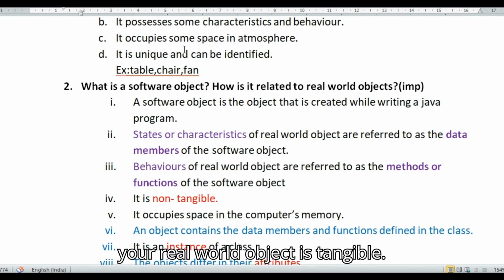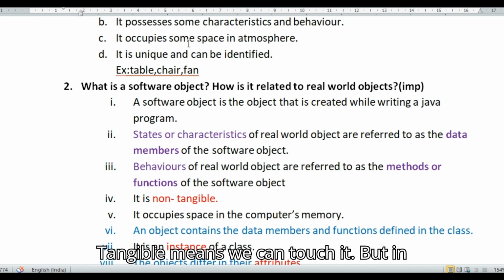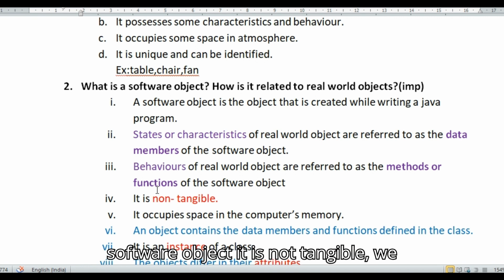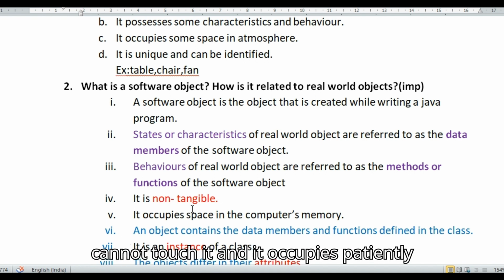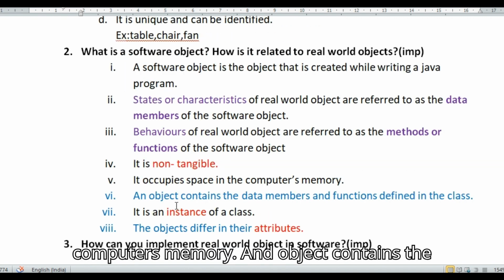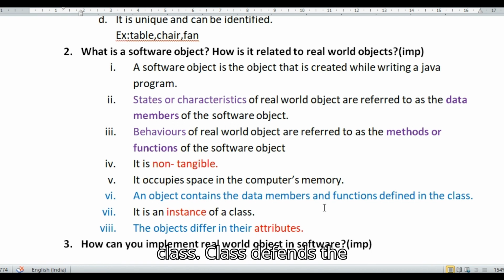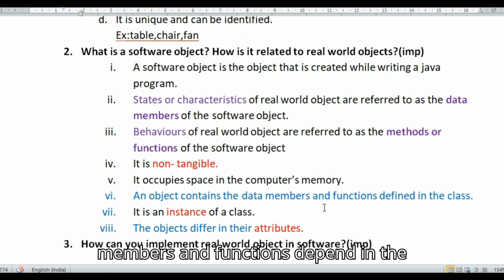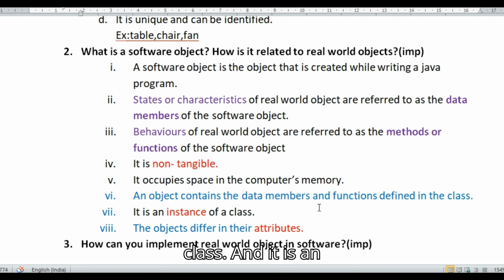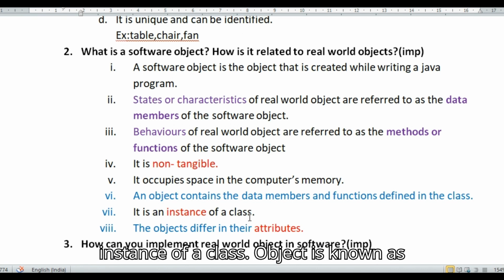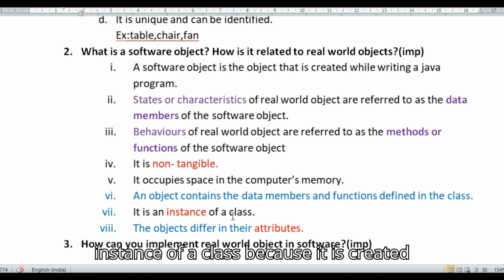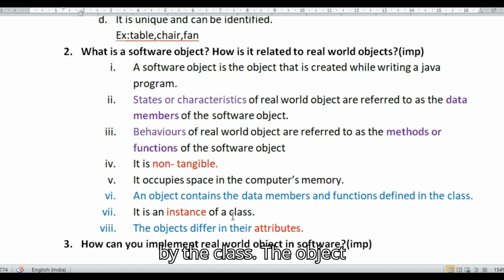Your real world object is tangible. Tangible means we can touch it, but a software object is not tangible. We cannot touch it, and it occupies space in the computer's memory. An object contains the data members and functions defined in the class. Class defines the characteristics and behavior of an object. So an object contains the data members and functions defined in the class, and it is an instance of a class. An object is known as an instance of a class because it is created by the class.